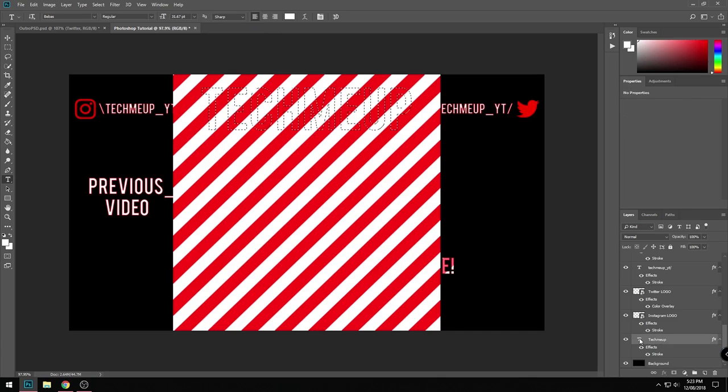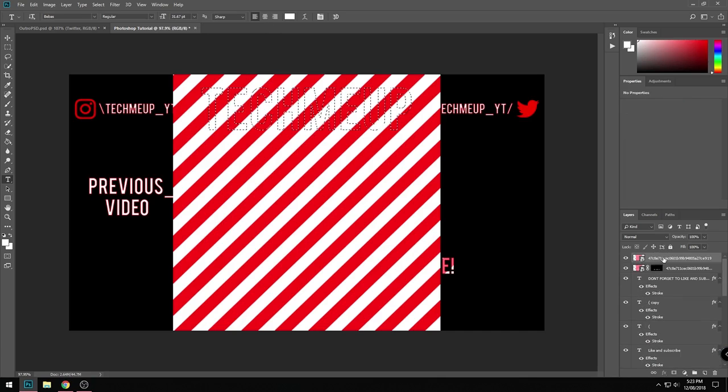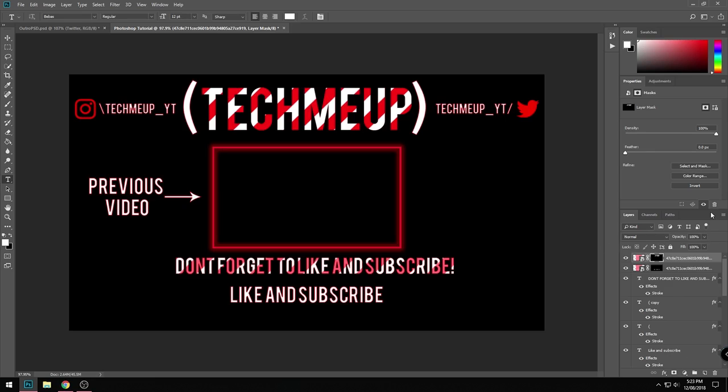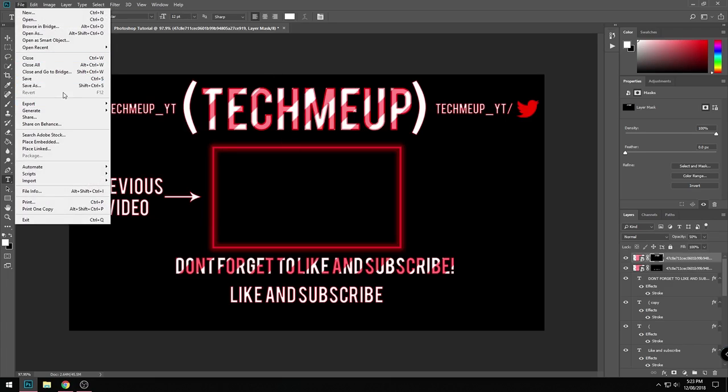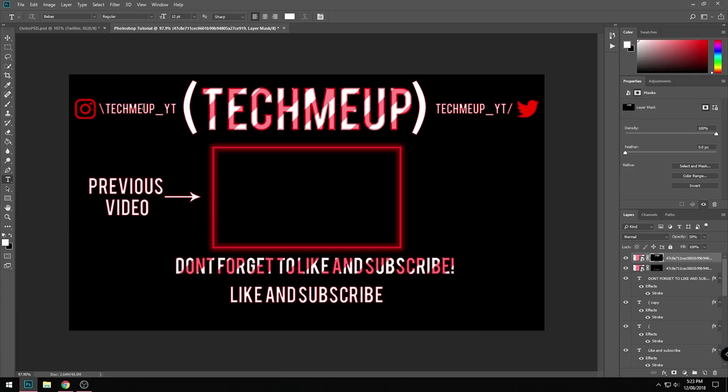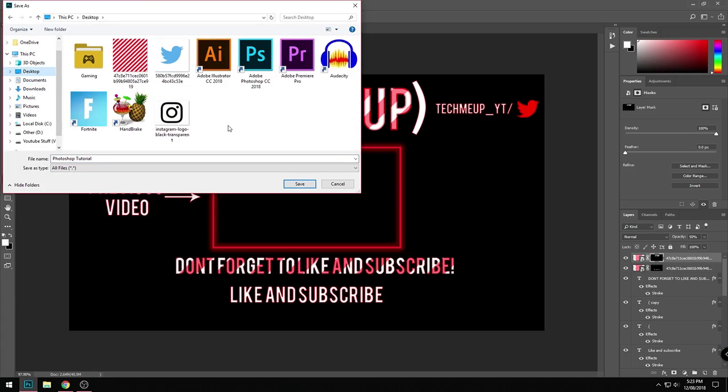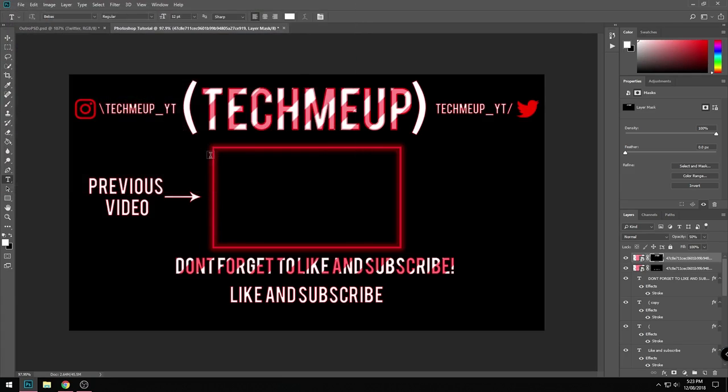Oops. Make sure you always have this one selected, like the stripes, or it won't work. And then press the layer mask and change the opacity to like 50 or whatever you guys want, and then export that as a PNG. Outro.